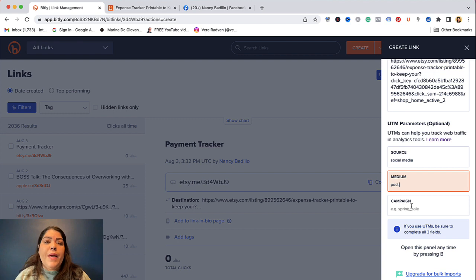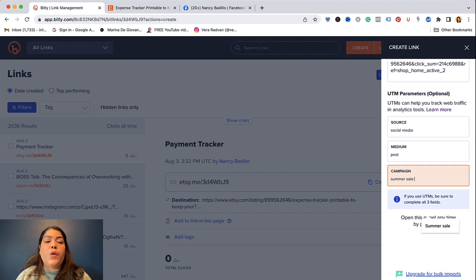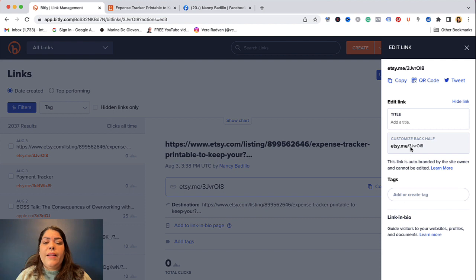And it says campaign. Is this a summer sale that you're running? Is this a holiday sale? So I'm going to go ahead and say summer sale. So now what this is going to do is it's going to add these different parameters to the actual URL. So once you have all of this filled out, go ahead and click on create. This is going to create a new URL. The new one is a lot easier to read, is a lot shorter, it's not going to look as spammy.